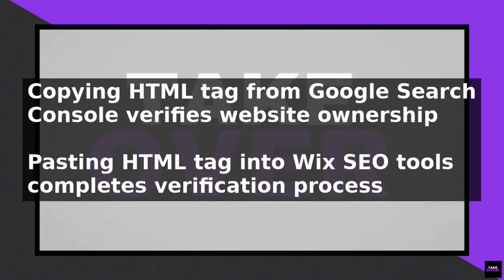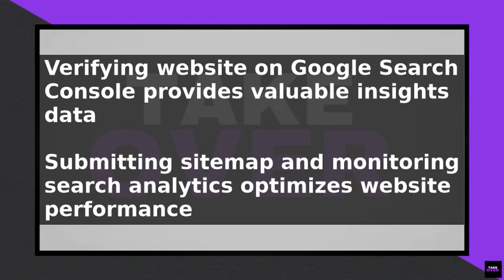It is essential to note that verifying your website on Google Search Console does not affect your website's search engine rankings directly. However, it provides you with valuable insights and data to optimize your website and improve its online visibility.